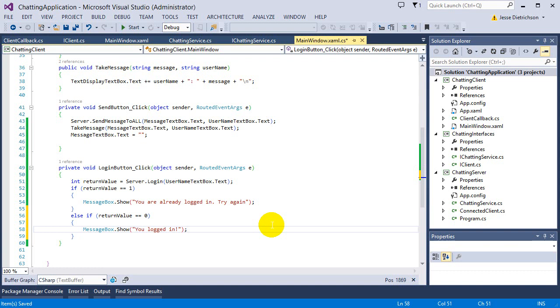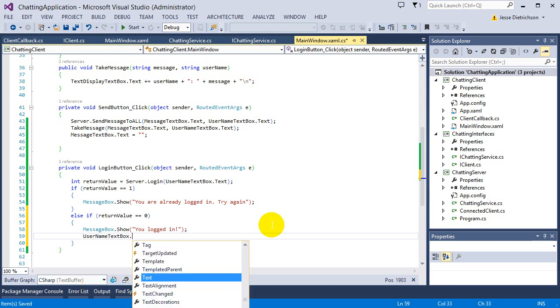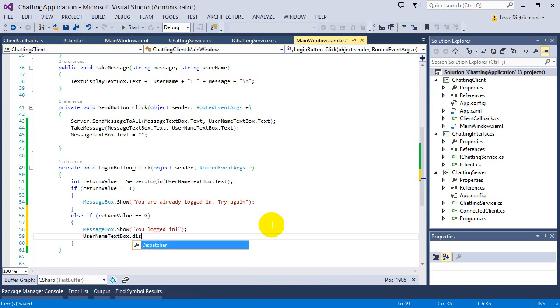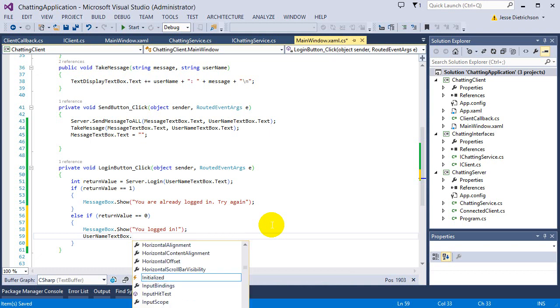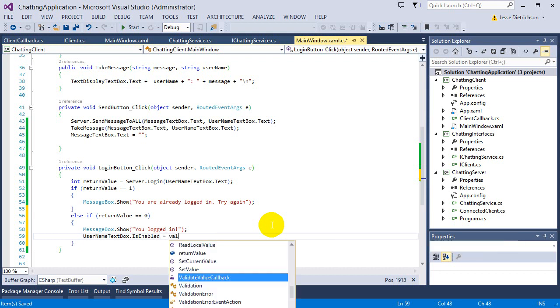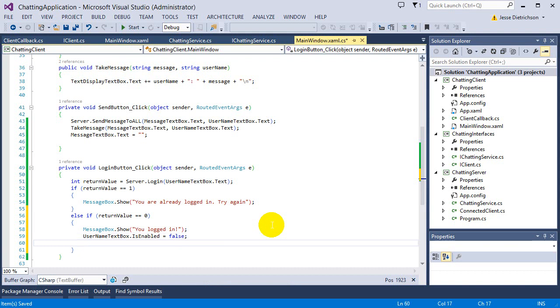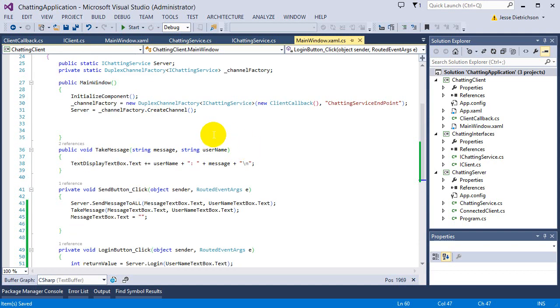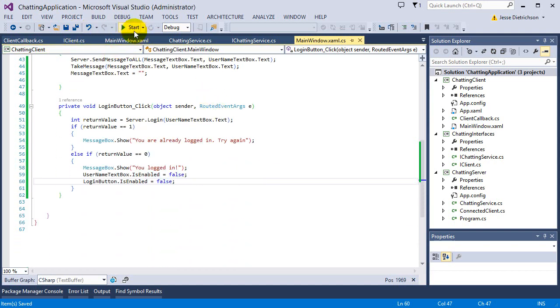And if you are successful, I'm just going to disable the text box and the button so you don't log in again. So username text box, what is it? Is enabled equals false. And then login button is enabled equals false. I think that will work. So that will just disable so you can't log in twice. So now with all this, we should go ahead and try to run this and see what happens.